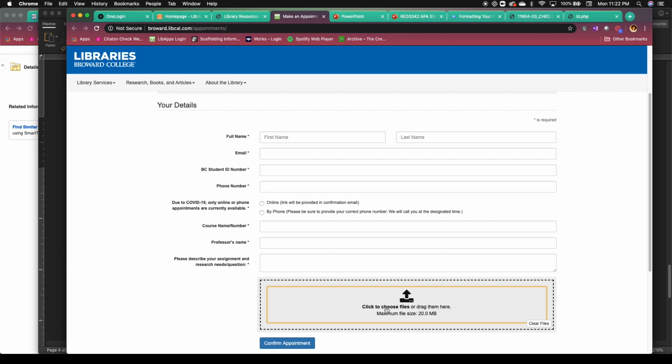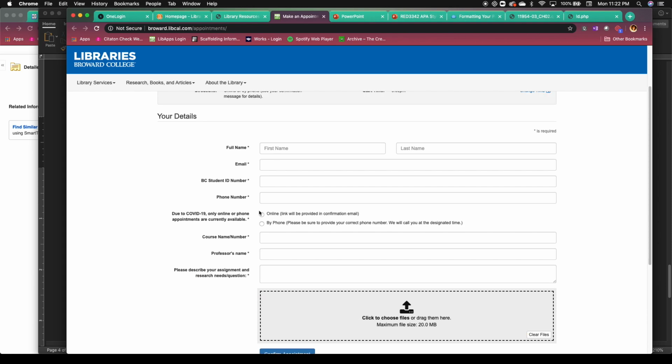So if you have your paper already written, or if you have your references page already worked out and you need someone to look over it, you can upload the paper to your research appointment so that the librarian can have it before the beginning of your research appointment. At the moment, we're offering online appointments and appointments by phone, so please choose whichever option is most appropriate for you. And also keep in mind that the appointments are anywhere between 30 minutes to 1 hour long, depending on how much assistance you do need.